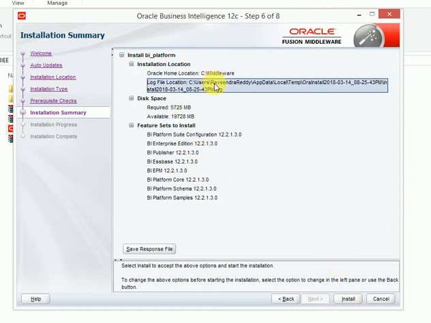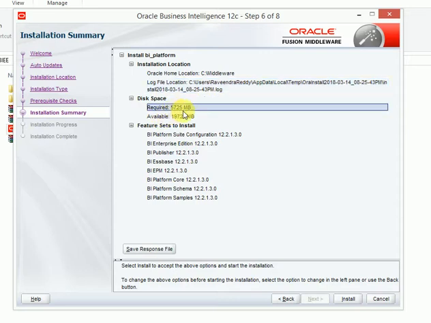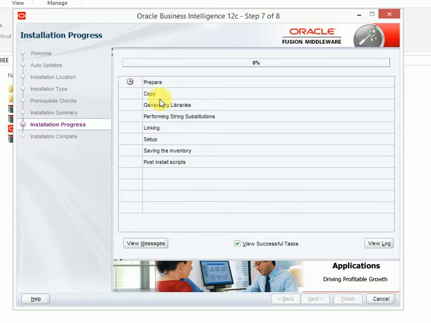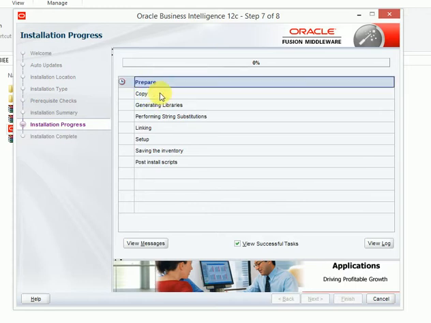This is the log location, and this is the list of components that will be installed, with the required memory and available memory. About 5.7 GB will be occupied for this. Now it is first preparing, and then it will copy all the files. It will take at least 15 to 20 minutes. If you have at least 16 to 20 GB RAM, it will be done in less than 12 minutes, but I have only 8 GB RAM, so it will take some time.